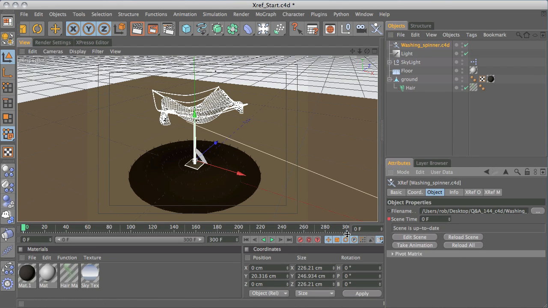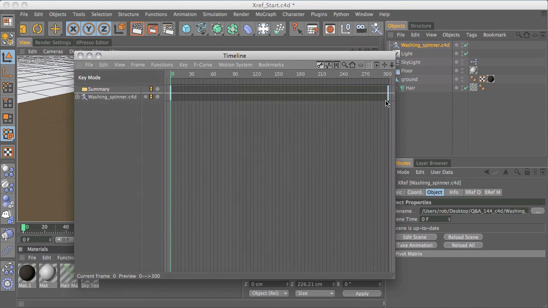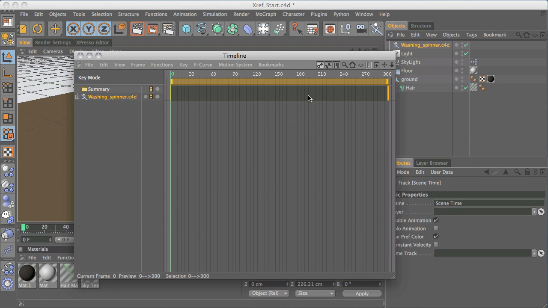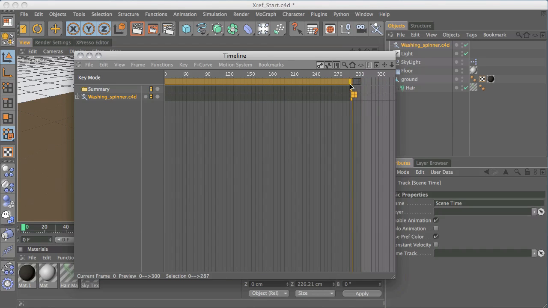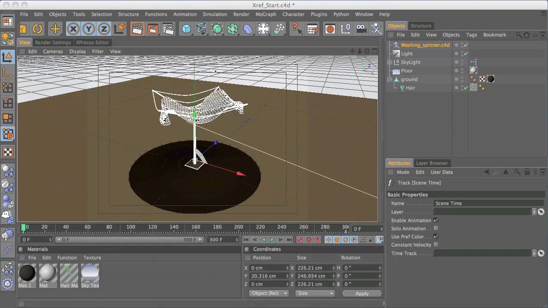And you can see as I did that, you've got these 2 keyframes that start and finish, and this refers to the start of any animation within that washing spinner scene and the end. So if it was spinning too slowly or too fast, we could adjust that here, and this will take what's inside that scene and speed it up or slow it down so you can fit it to your current scene.